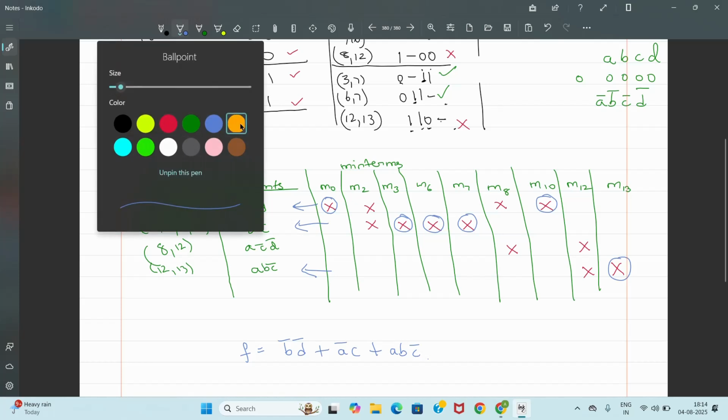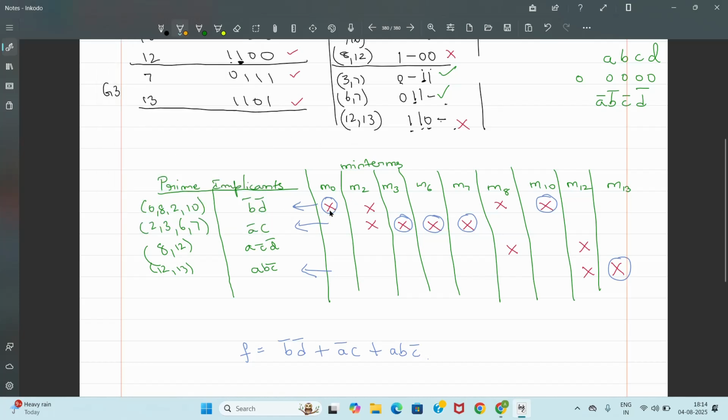For that, the first term that is there in your answer is B bar, D bar. And what are the numbers for that? 0, 8, 2, 10. So tick them here on the top. 0, 8, 2, and 10. These four numbers were covered in the first group. What is the second term in your answer? A bar C. A bar C corresponds to 2, 3, 6, and 7. So 2 is already ticked. 3, 6, 7. Done. The last term you have in the answer is A, B, C bar. The corresponding values are 12 and 13. So tick this 12 and 13.